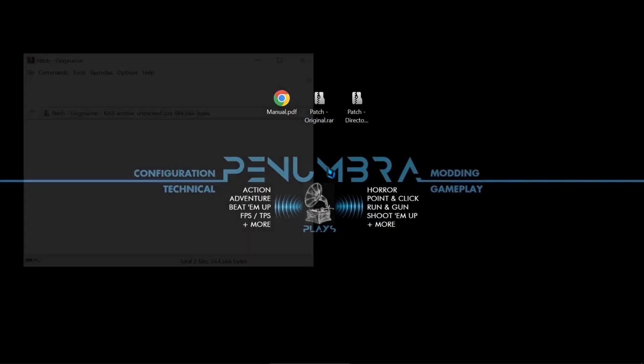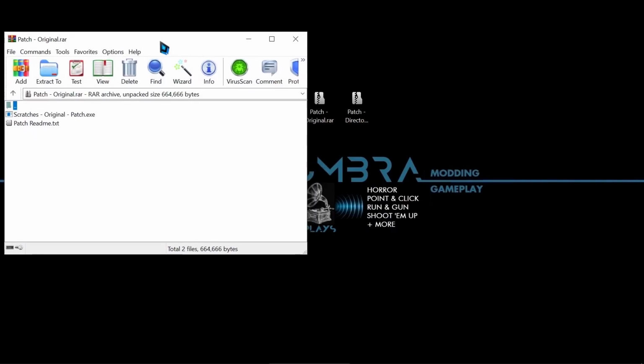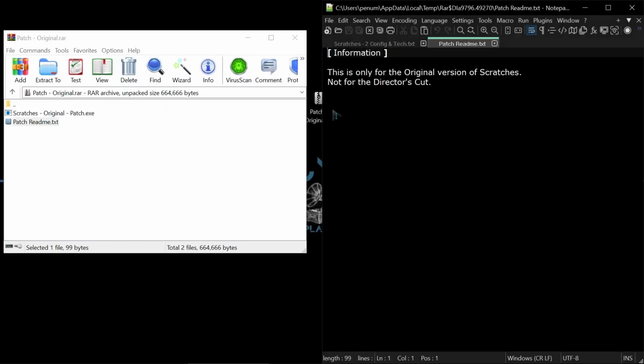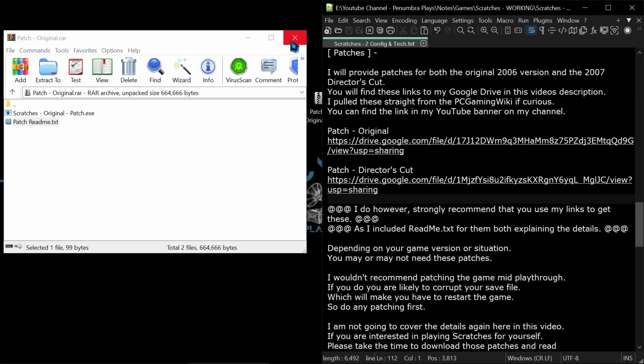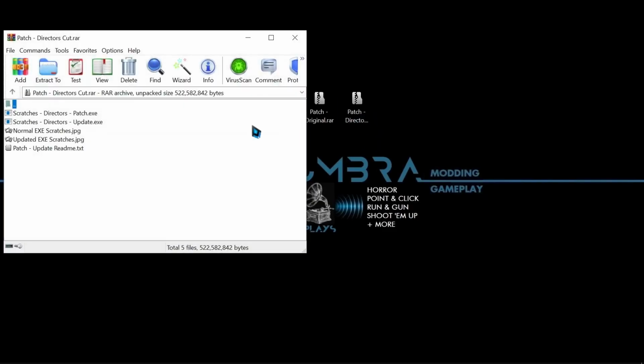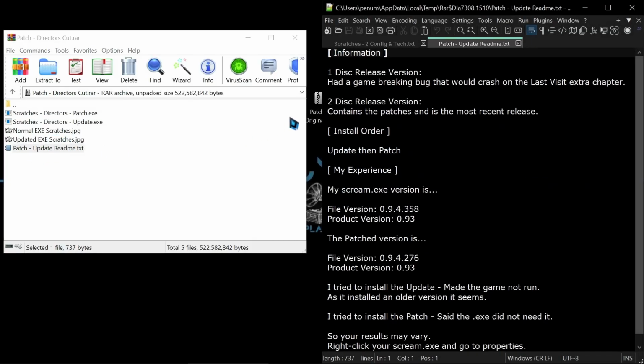So this is the original one. We'll take a look at it here. There's the patch. It's an executable. And then here's the README I wrote. And it says, this is only for the original version of Scratches, not for the Director's Cut. Okay, and the other one here, this one has an update and a patch. And here's its information. I wrote all of this out for you guys.